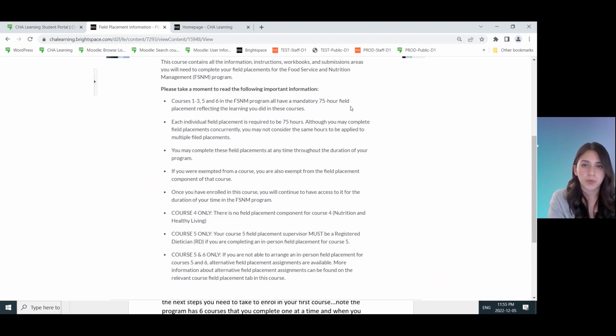Students are to arrange their own field placements. If you are having any difficulty arranging your field placement, please contact the program coordinator to support you with this process.